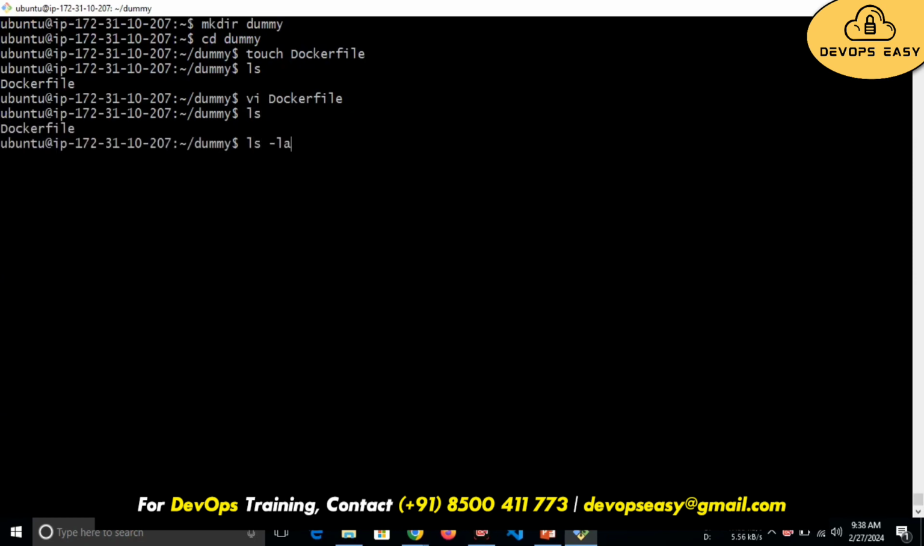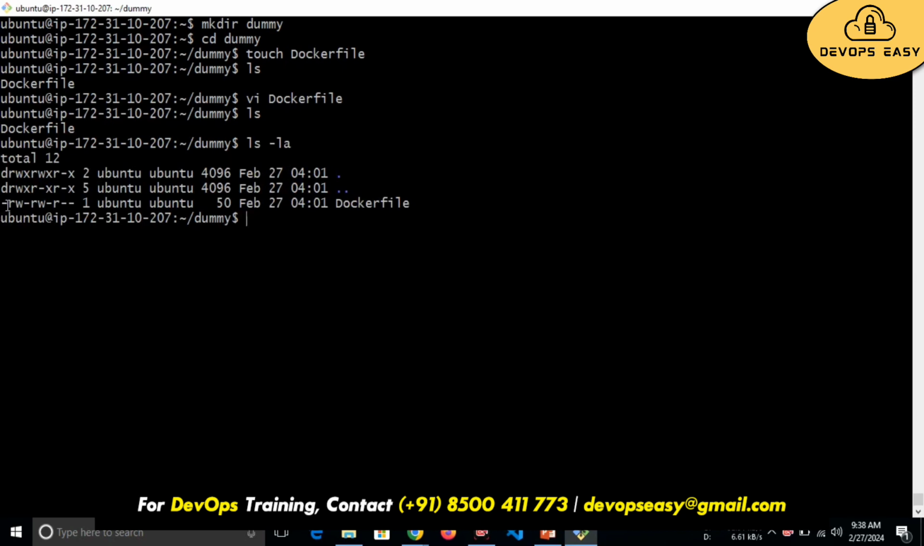Okay, ls -la, right, Dockerfile is nothing but a text file, just a text file. If you want to create an image, you need to use the same name, Dockerfile. From a Dockerfile, if you want to create an image, the command will be docker image build -t. Right, you need to give a dot. So docker image build -t, the name of the image which you want to give. Okay, I want to give the name demo.